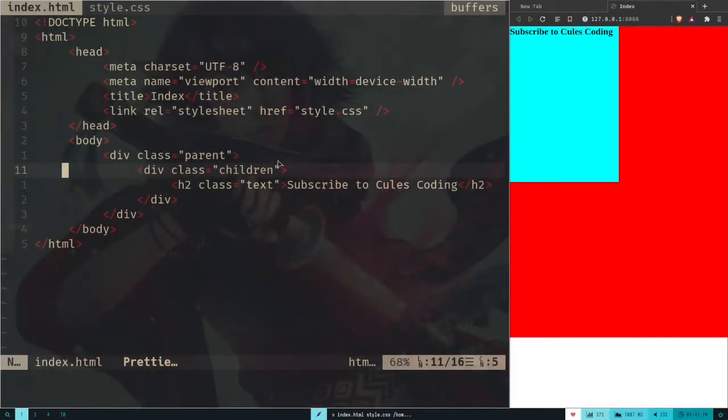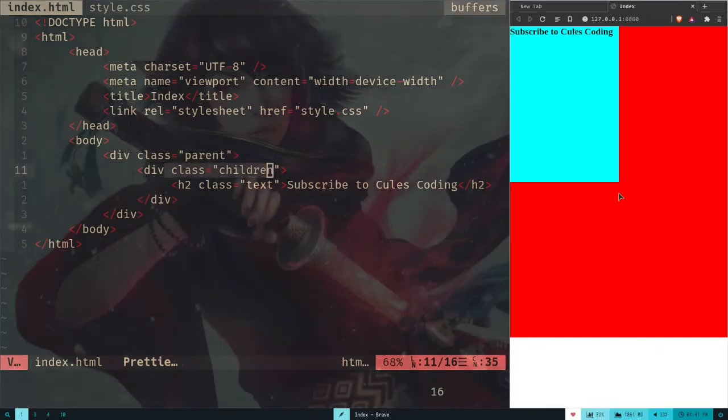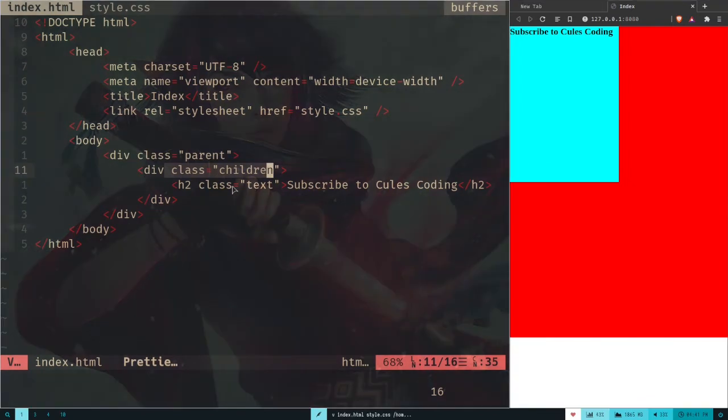Alright, so we have some basic setup. We have a parent container, the red box that you are seeing. We also have a children, which is the cyan box that you are seeing. And inside the children, we have an h2 with text subscribe to Q's coding.